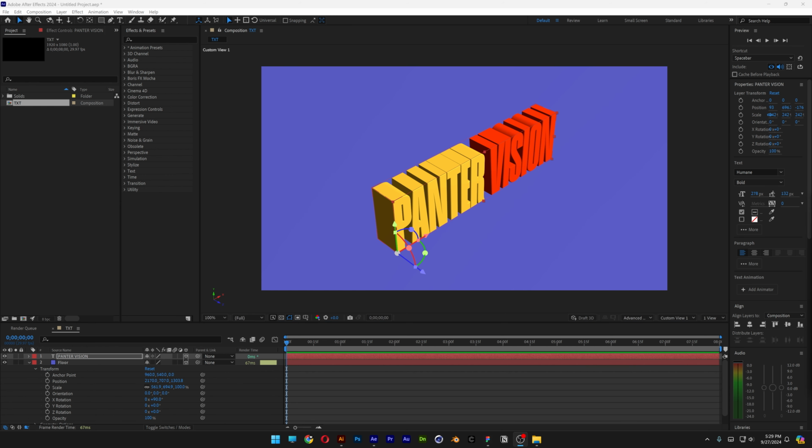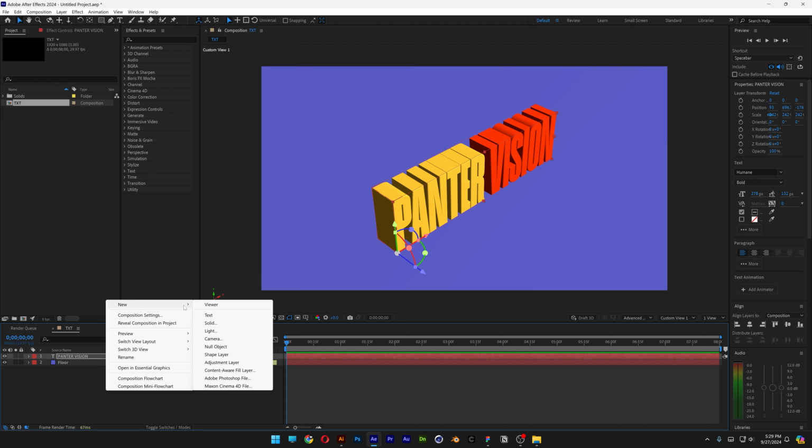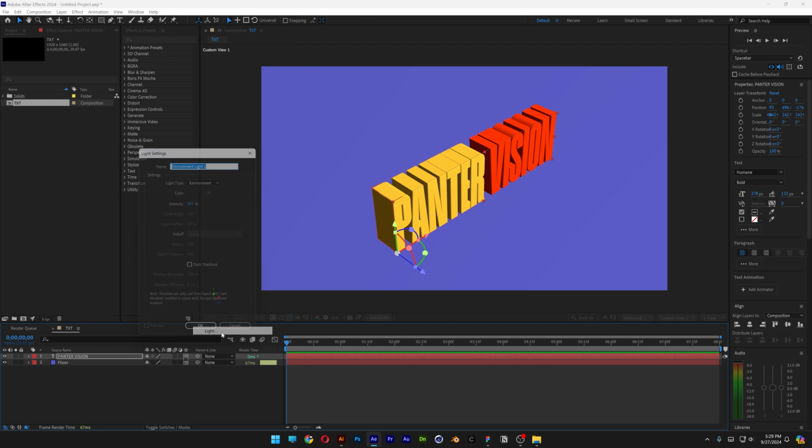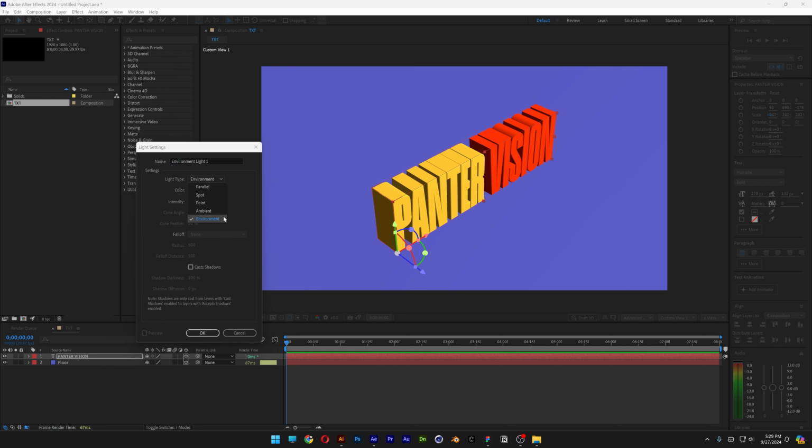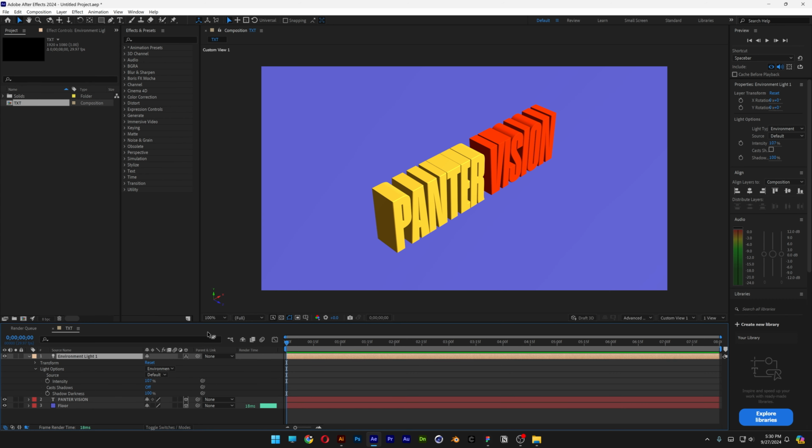Now we're going to need to add some lights and shadows. So I'm going to collapse the floor layer, right click here, new, and let's select the light. Make sure to change it to environment, click OK. Now as you can see, nothing is happening. So we're going to need to activate the cast shadows at the environment light.